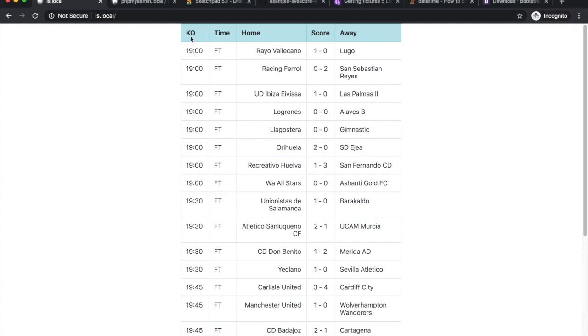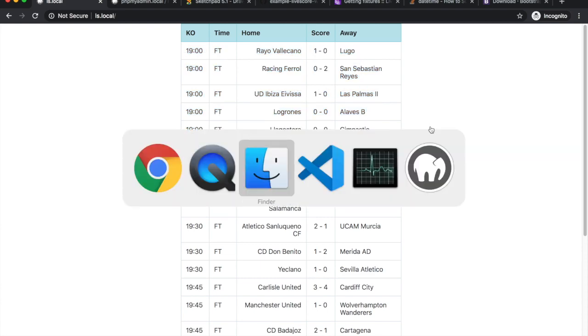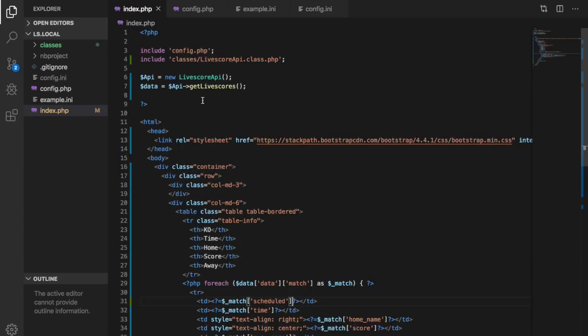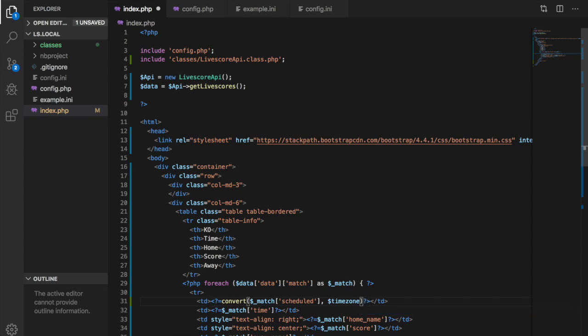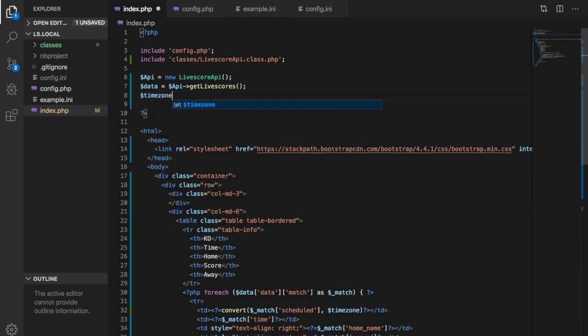Let's convert now these kickoff times or start times to whatever time zone we want. And to do that, we're going to do it here. Let's say we're going to name a function called convert. This function will take the time and a time zone and produce the time of the match within this time zone. And we make the time zone a variable because maybe in the future we want the users to be able to change the time zone in which they want to see the matches. So for now we're just going to call it Europe/Madrid.